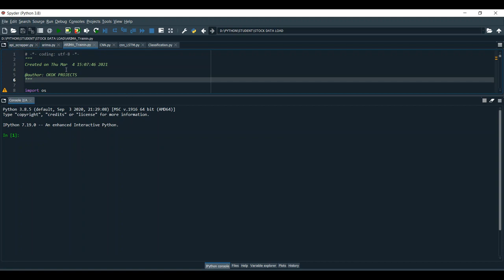Right now I am going to execute stock prediction by using ARIMA for the training part. For the testing and prediction part, I am using CNN, and then I am using CNN versus LSTM just for the updating of the project, and finally we are going to classify.